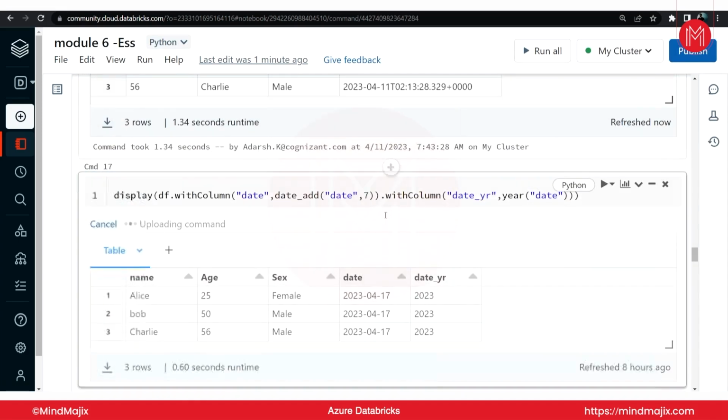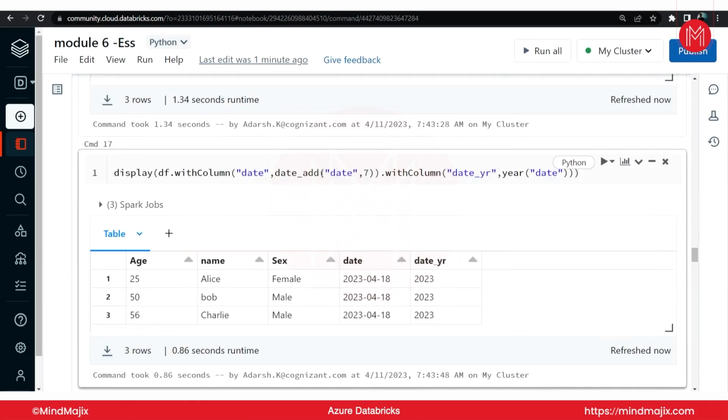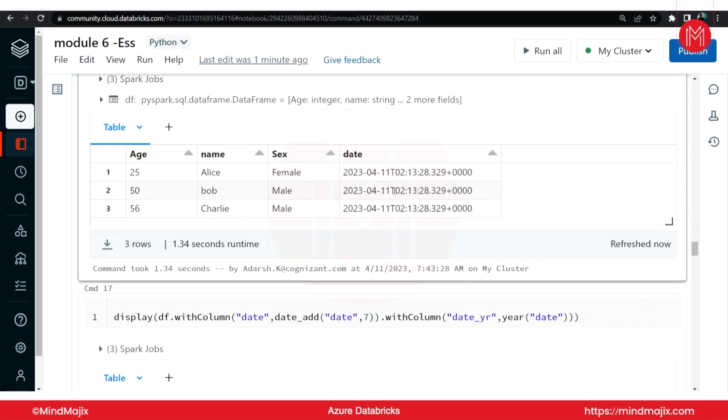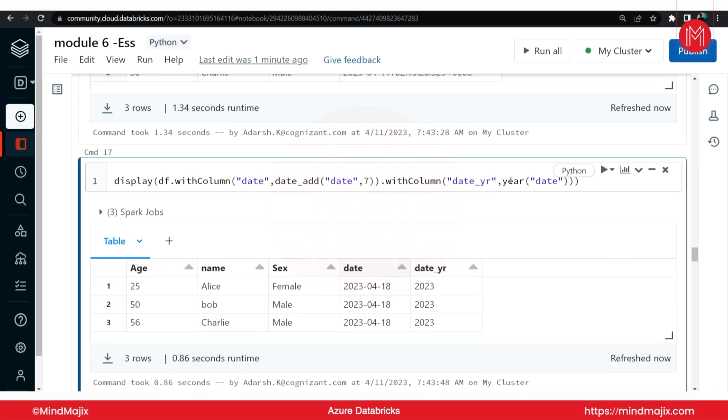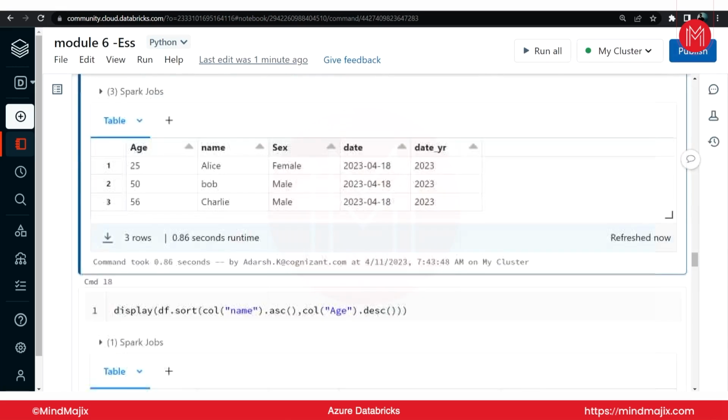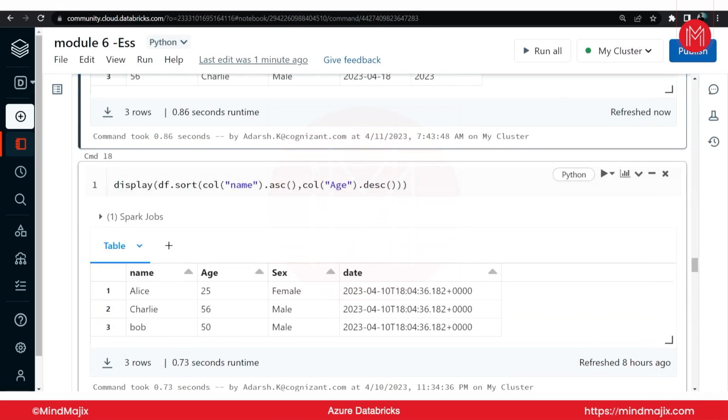I did this yesterday, so one more day today. From this particular day, I'm adding 7 days. That is happening here, and here we created the date column. From that date, I'm extracting the year. If you want month, you could replace the year with month. You will get the month, day, all of that you will get here. So that is about dealing with dates.